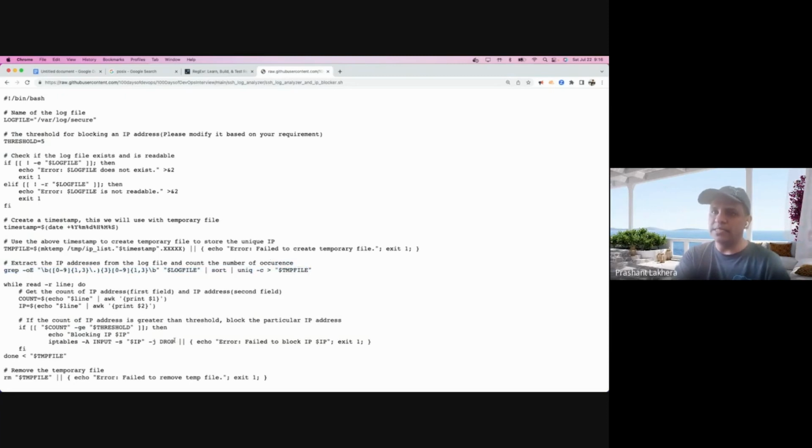And just to be remembered, if you set this threshold really low, for example 1, maybe you are trying to log into your system and you accidentally type the wrong password. If this iptables rule is there, it is going to block your IP. So be really careful before executing this kind of script, because this can even throw you out of that particular system.